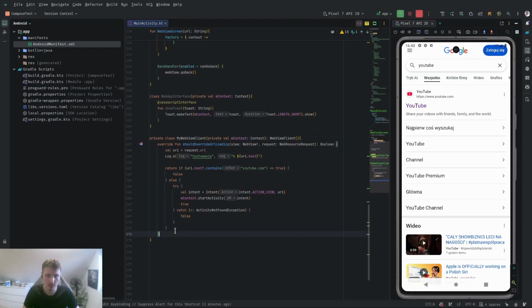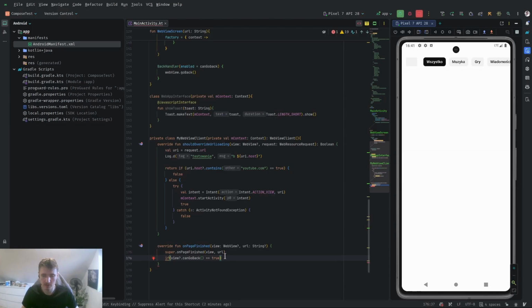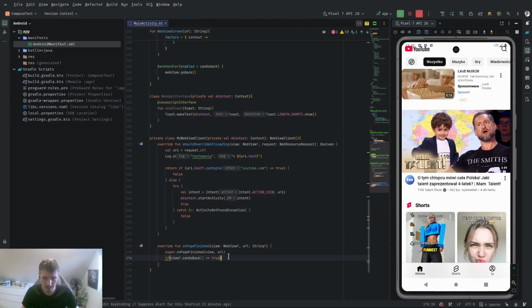And the last thing, because right now canGoBack doesn't do anything, we need to specify in our WebViewClient onPageFinished. So when our new page is finished, when it's loaded, we want to check if our view, so it is WebView, canGoBack is true. So when YouTube is loaded, we want to check whether we can go back, because right now we can go back because we have a previous page to display.